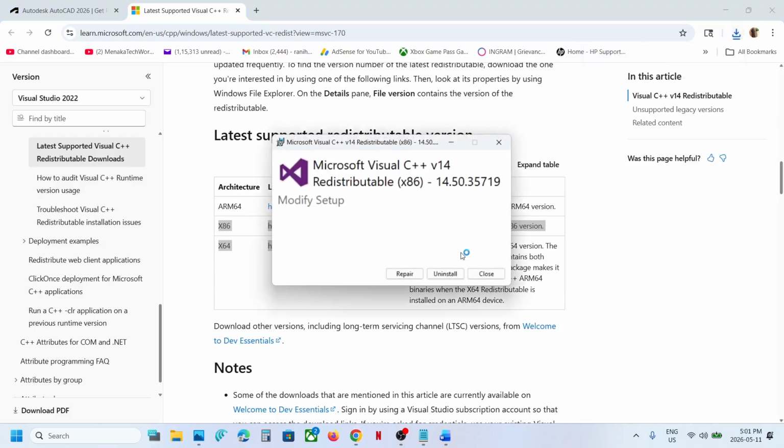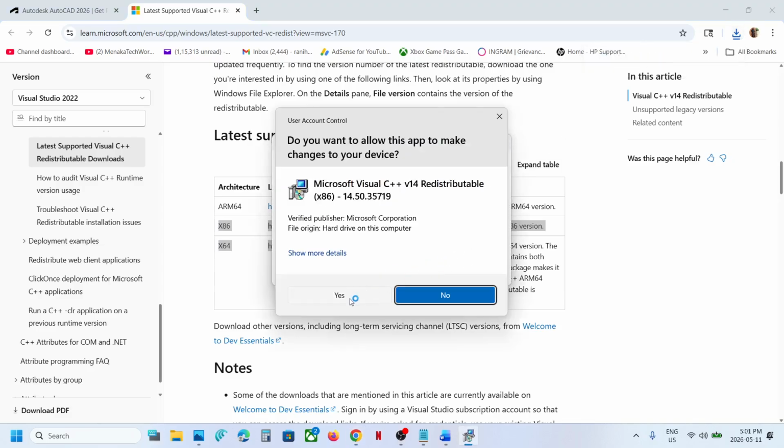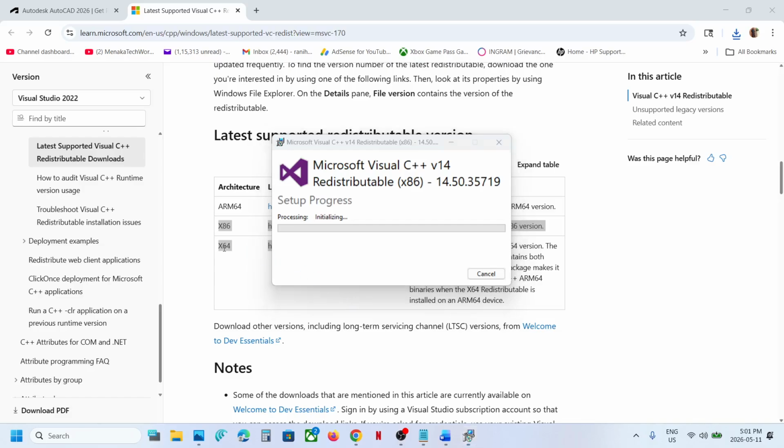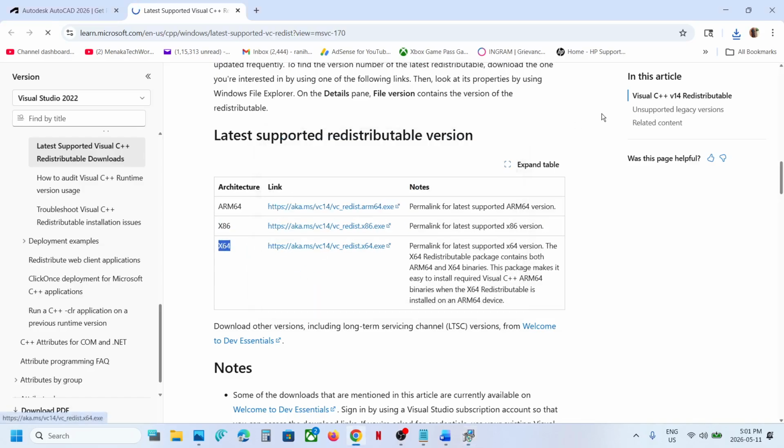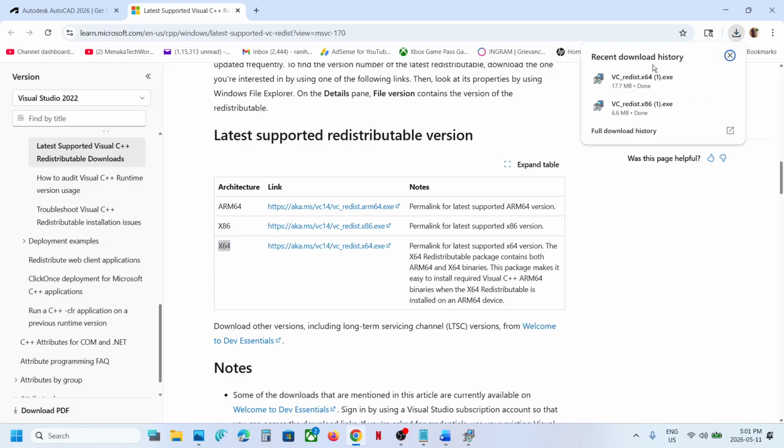If you see the repair option, click on repair. If you see the install button, hit install, click on yes to allow. Download this x64 file as well. Again run this exe file.